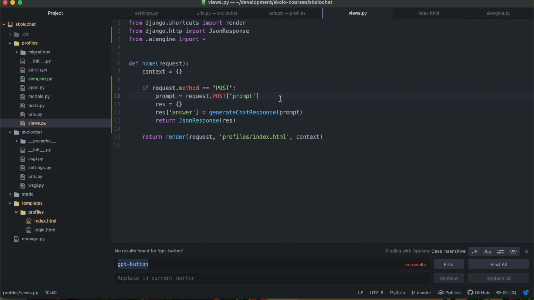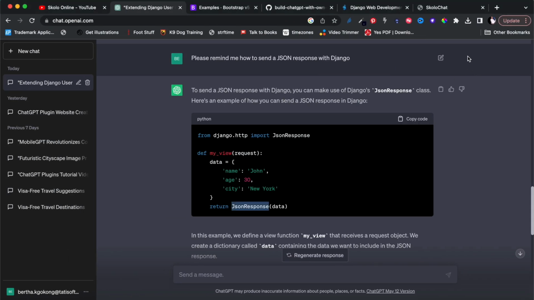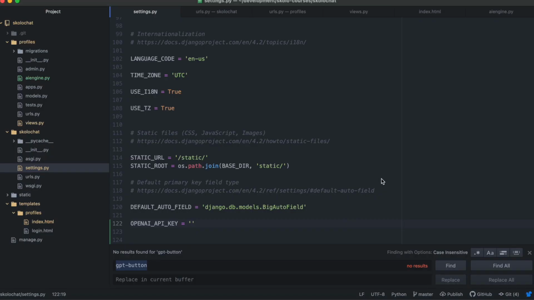Obviously we need our API key. All right, so we need our OpenAI API key. So let me just quickly get the OpenAI API key before we continue. You need an API key for all of this to work.